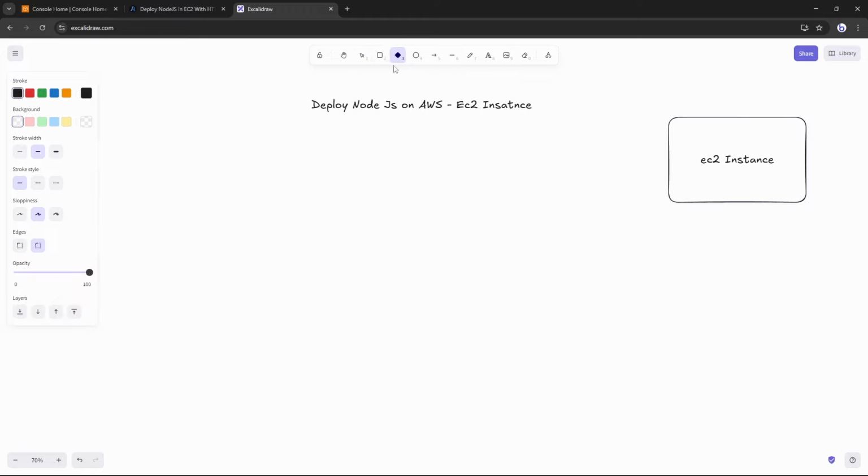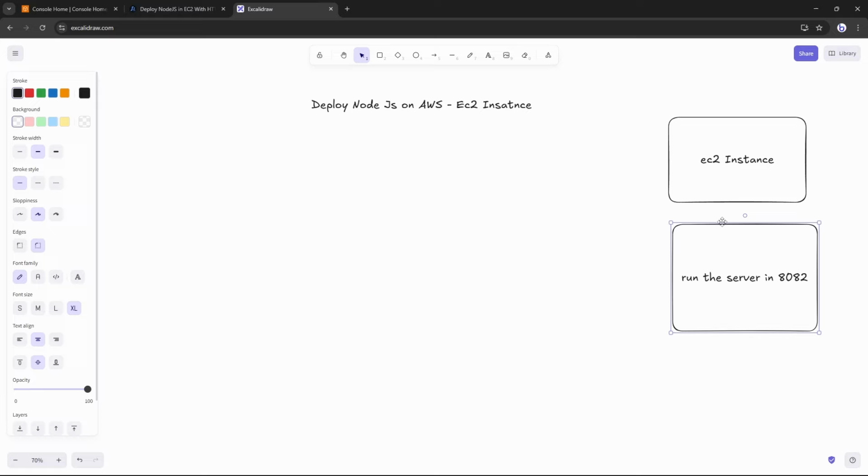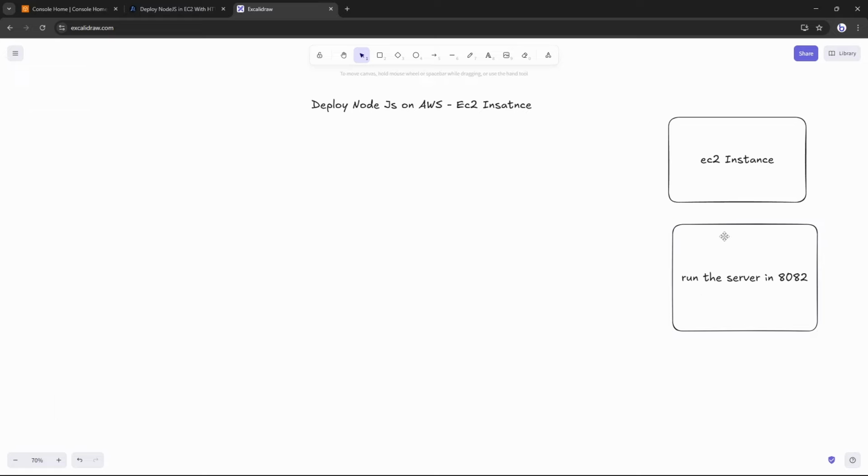So let's take another shape over there, and I'll say that we run the server in any port as you want. So in my case it will be 8082. So our server is running on 8082, right?